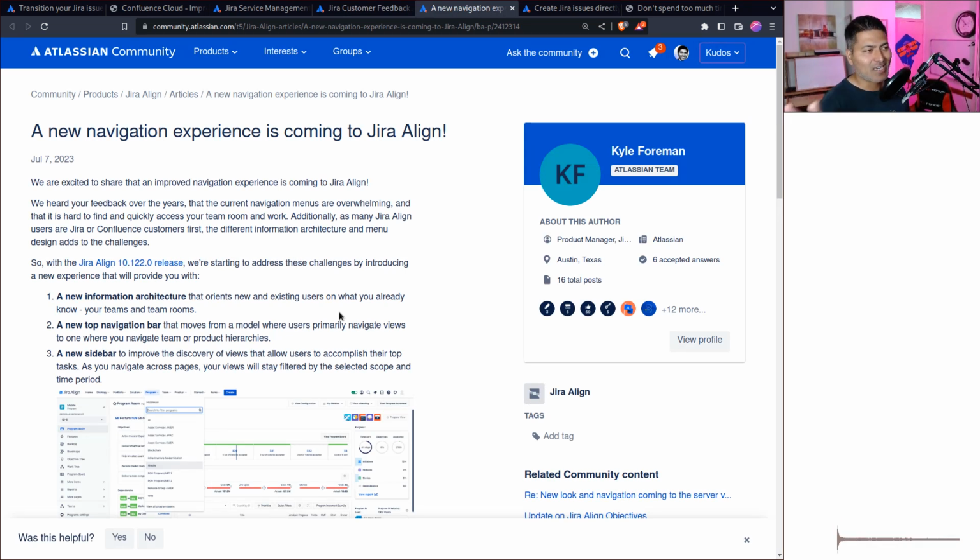Atlassian has been a bit notorious when it comes to Jira Cloud, because they have been changing the UI. I remember at least 3 times. And now I think things are stable when it comes to the UI of Jira Cloud. I haven't really seen massive changes, but if you're using Jira Align, and maybe you're not really happy with the old interface, now you have a new navigation experience. So do take a look at it.